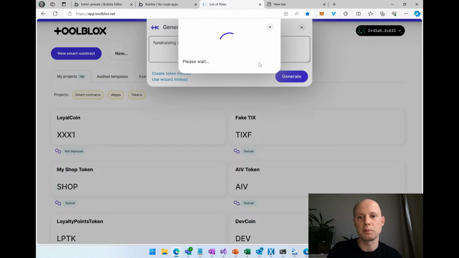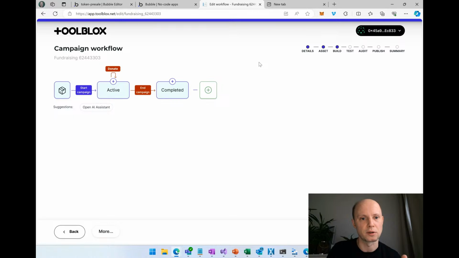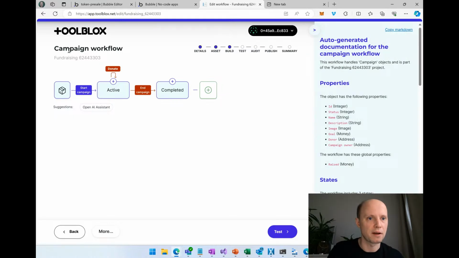So it's a little bit wild card, but sometimes it's actually good, because it starts the imagination going, right? So okay, we have a campaign workflow. In this case it needs to decide, because we haven't told it anything. Okay, it made the campaign as the asset.